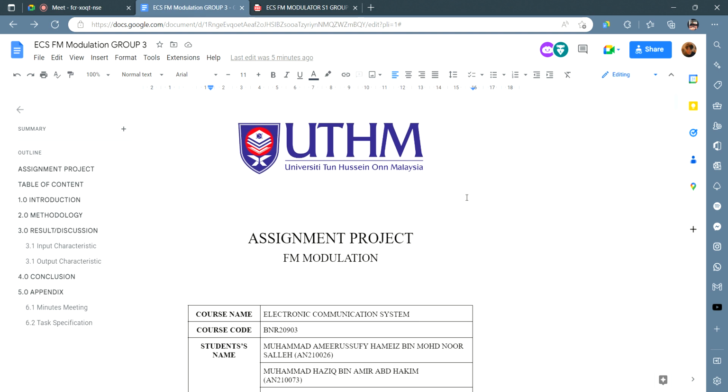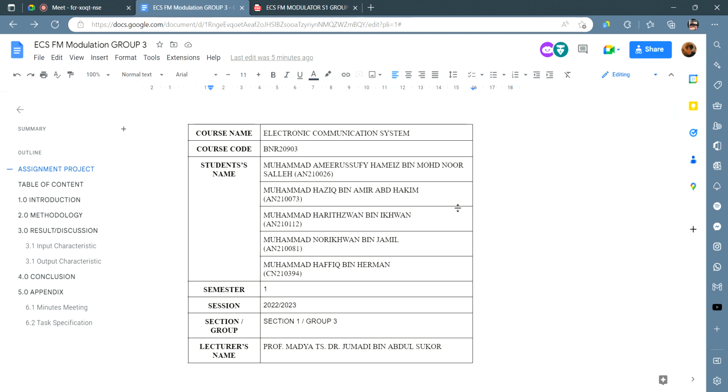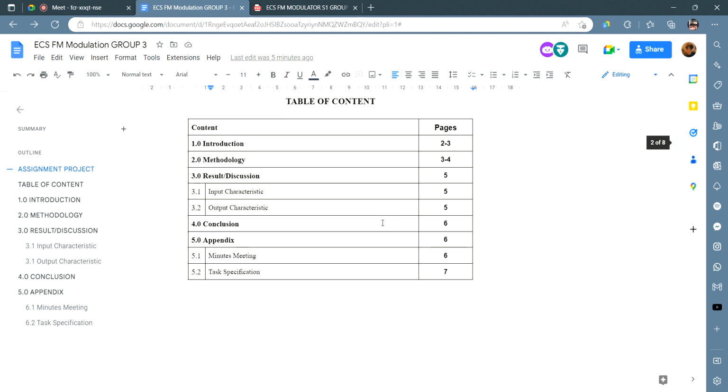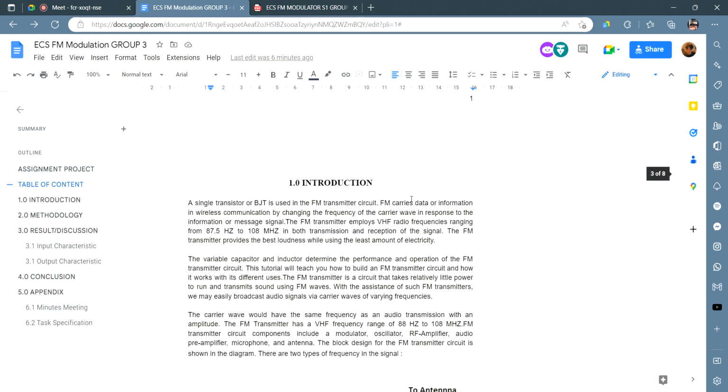Today we're gonna talk about our project, which is FM modulation. This is our front page and our group members: Muhammad Abdul Sufi, Amis bin Muhammad Nur, Saleh, Muhammad Aziz bin Abdul Hakim, Muhammad Arizwan bin Ikwan, Muhammad Nurikom bin Jamil, and Muhammad Hafiz bin Ahmad. We are from group 3, section 1. This is our table of content. And we're moving on to introduction.